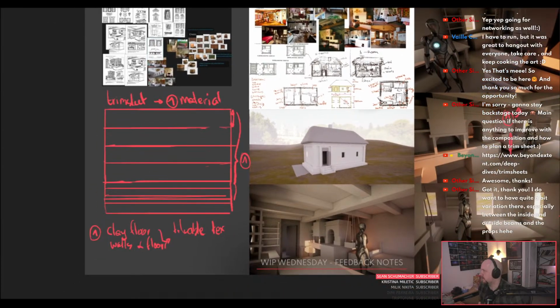Yeah, cool. But that's pretty much it. Like I said, there's going to be more information in the documentation that I sent, right? So feel free to dive into that as well. But there was another question. And anything to improve with the composition.